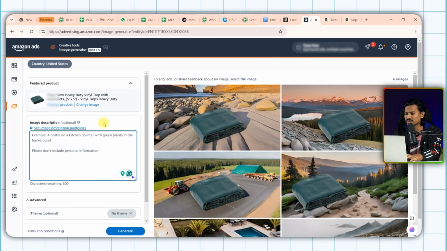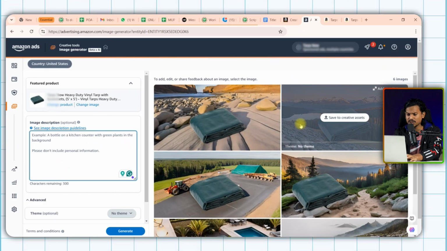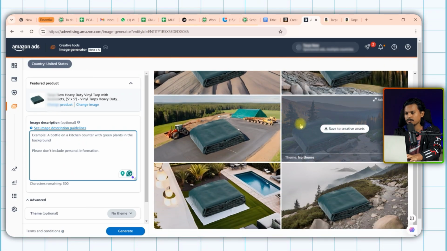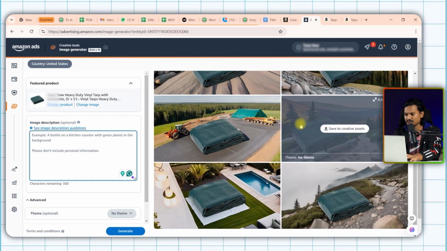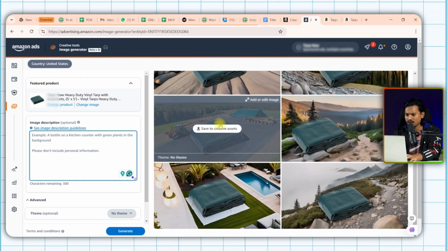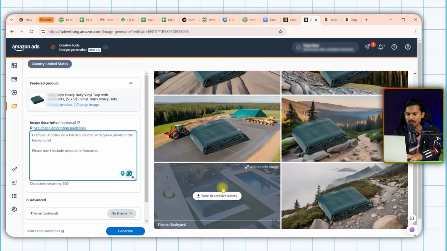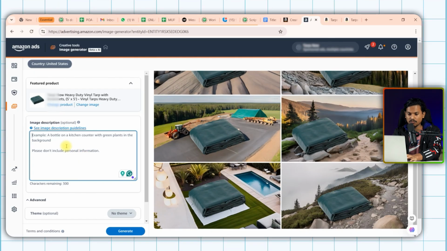So they already gave us some suggestions here. I think these are pretty cool, but it's still not good enough to use in the image section. So maybe this one or this one I can use. However, let me give a prompt here.